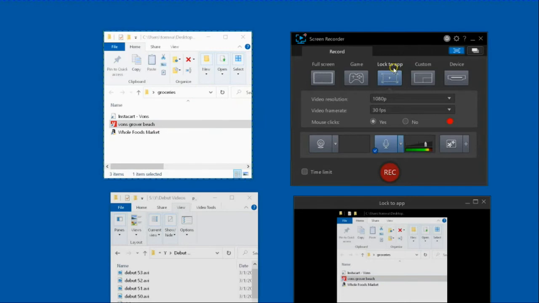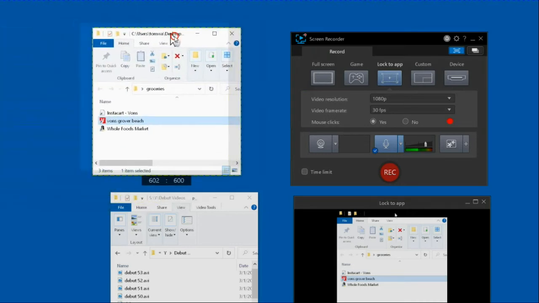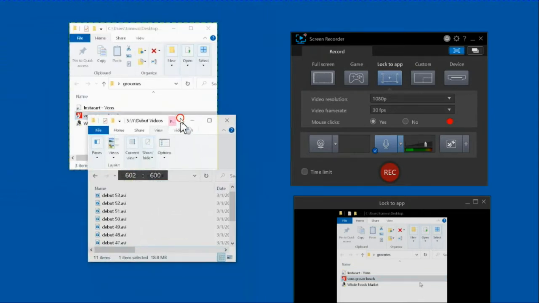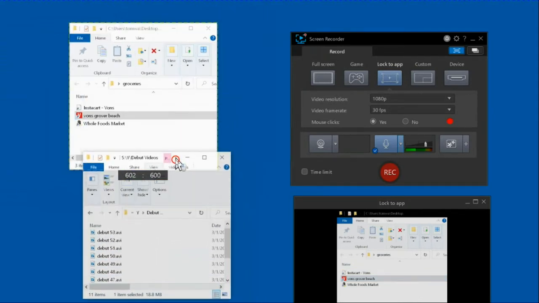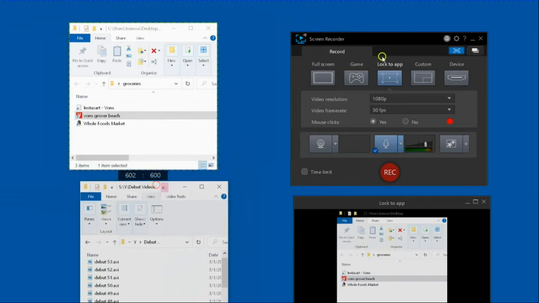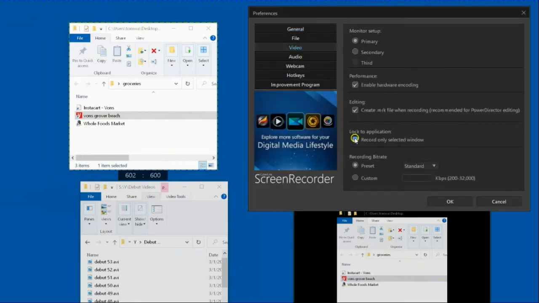I've used the lock to app on this open folder. If the folder moves, it does not move in the preview window. If I move a folder over that folder, you see it on the screen, but it's not in the preview window and it doesn't record. That's because if you open the video settings, this box is checked. This says record only selected window when you're locking to application.